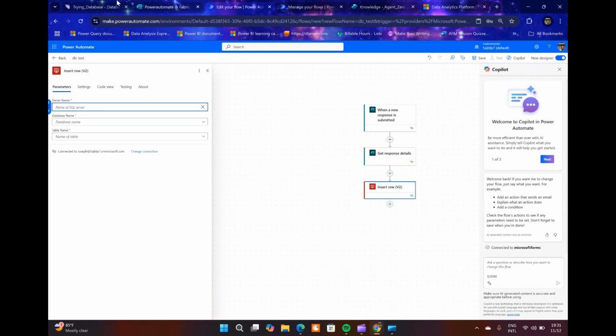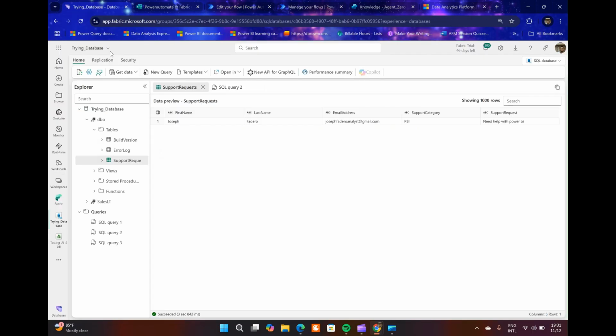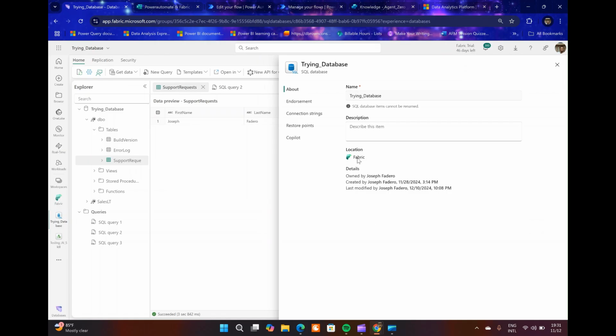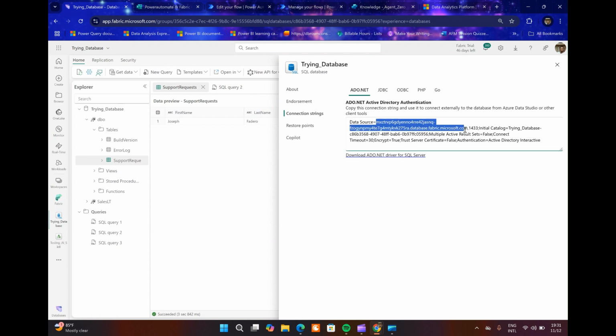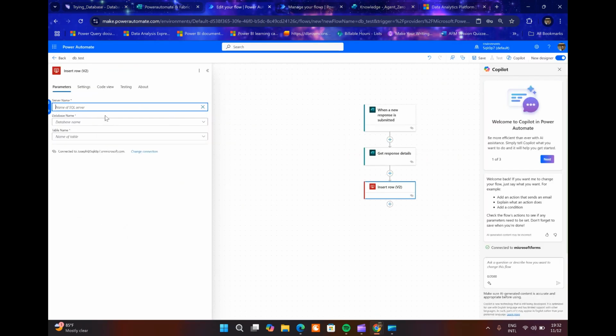I can go to my Fabric database. On my Fabric database, click on settings and click on connection string. Under this connection string, I can see this data source. So I can just highlight to this point, copy this, Control C, come to my flow, paste it here.